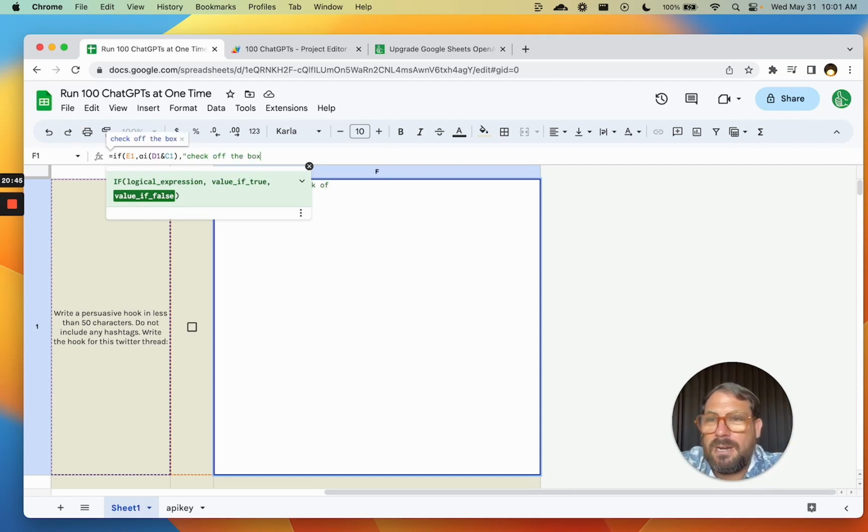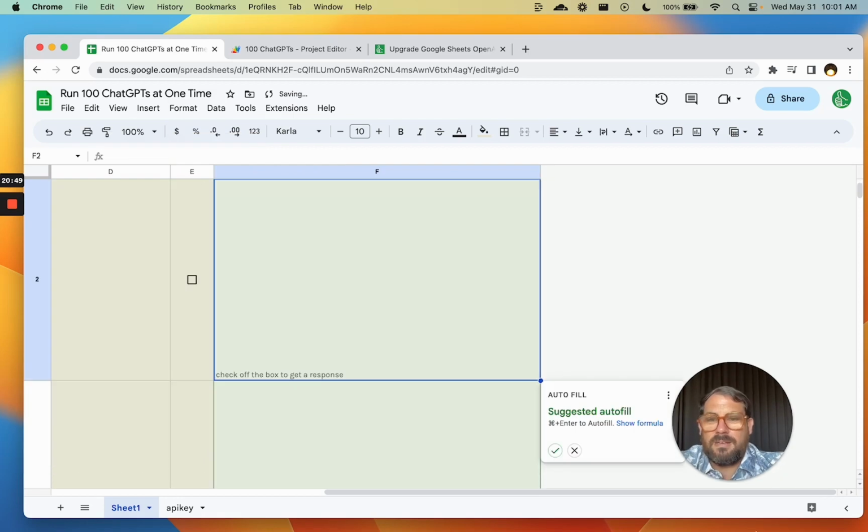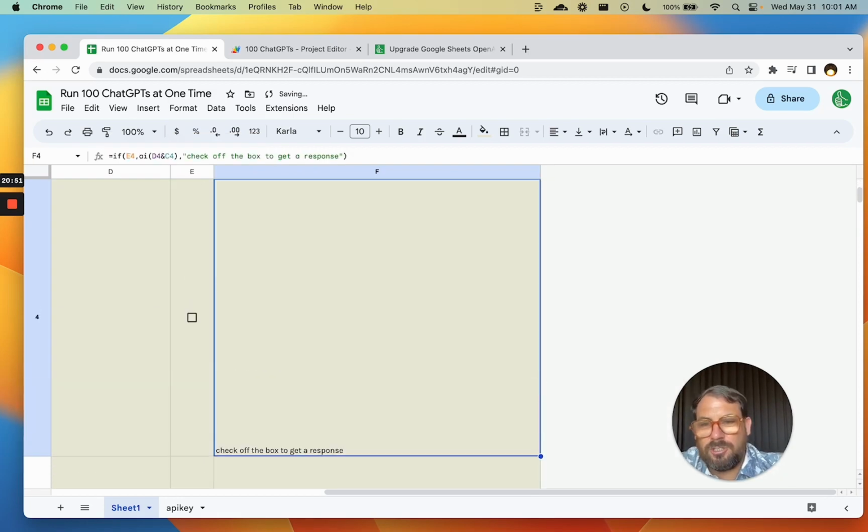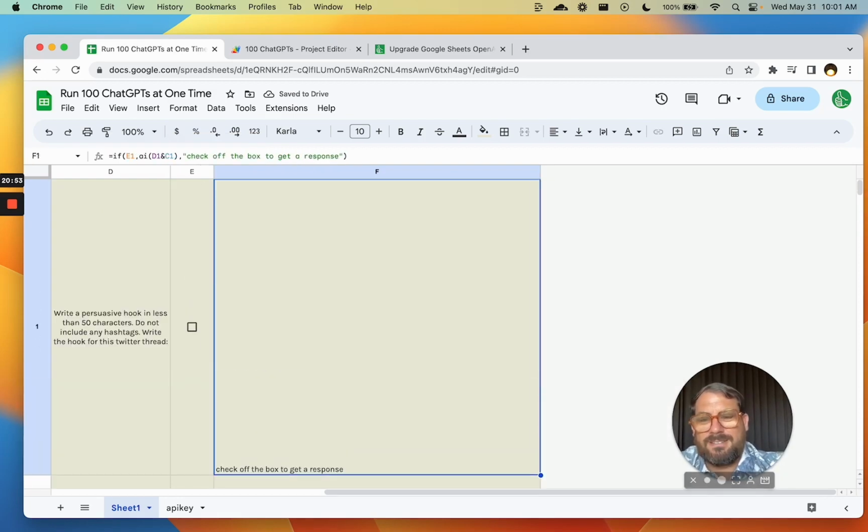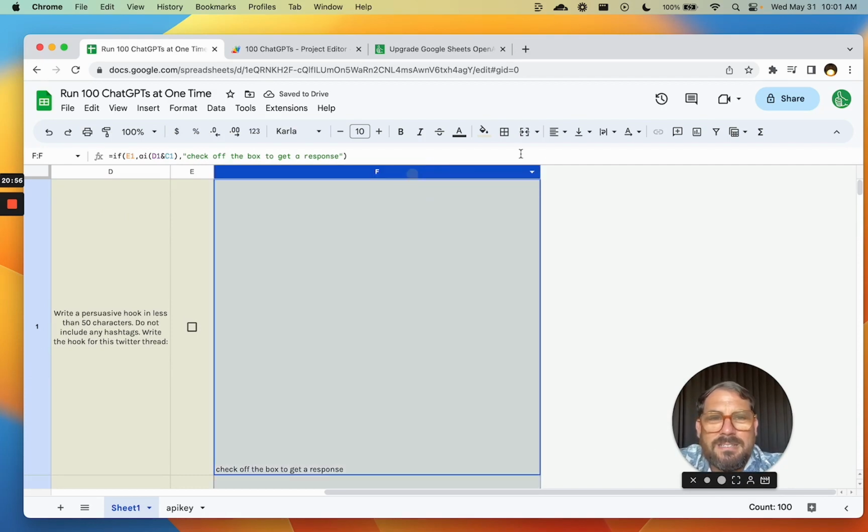If we want a false, let's write a little message. Check off the box to get a response. That's what we want to say. And do we want to autofill? Sure. So now all of these say check off the box to get a response. We can center this up as well.